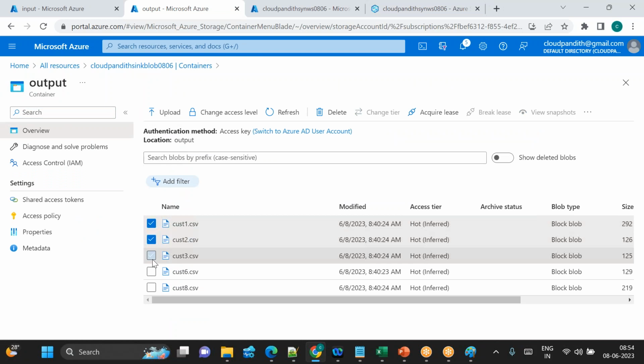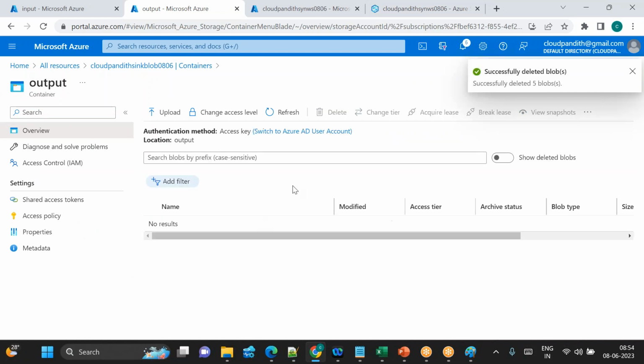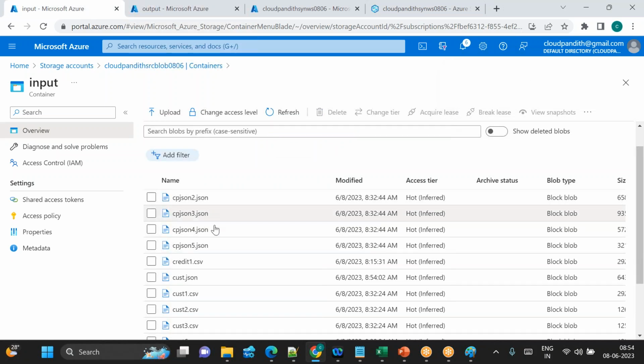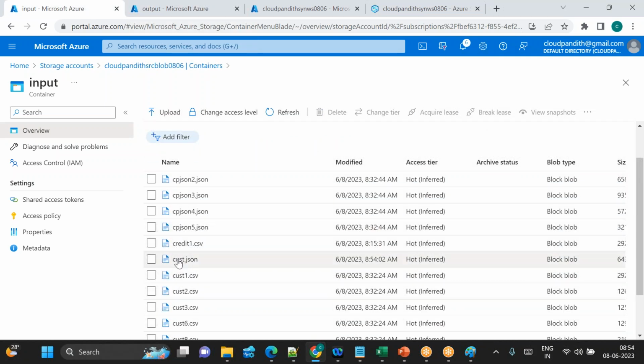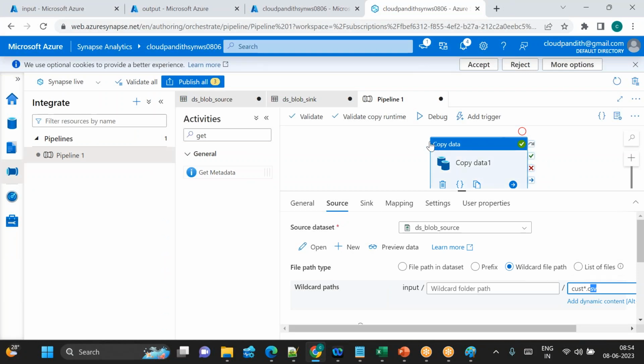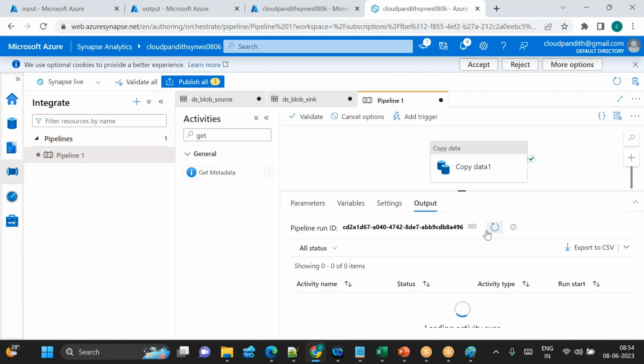So let me delete all these things to make everything very clear. Okay, so sink side I deleted everything. Source side we have custard.json, first one.csv, all these things, but I want to load the files which are starting with first and ending with .csv. For that I'm trying to use this wildcard. Let's see whether it will work or not. 99% it will work.